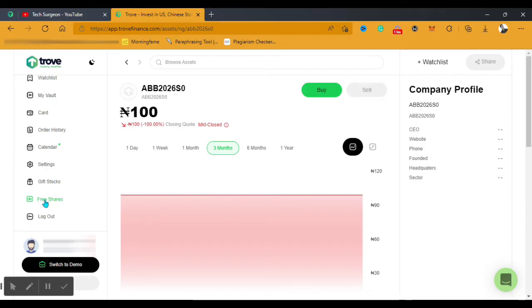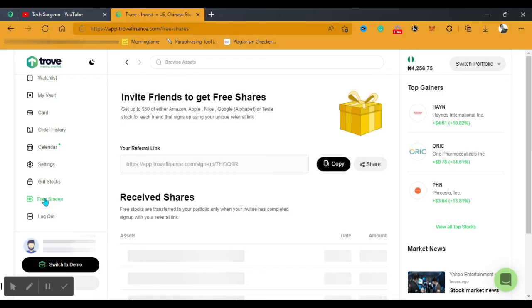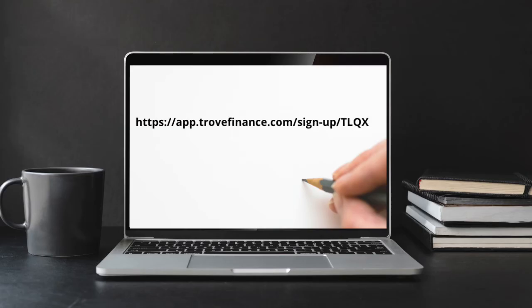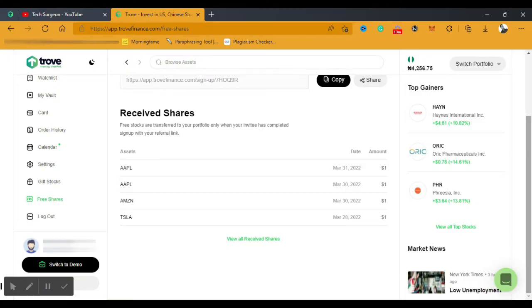Now this one is very easy to make money, because all you have to do is come to this free shares icon right here, and when you click on it, you get a unique referral link. That's my referral link on the screen. I told you guys I put it in the description of the video and also in the pinned comment, and when you use my link to register, you can actually get a bonus.